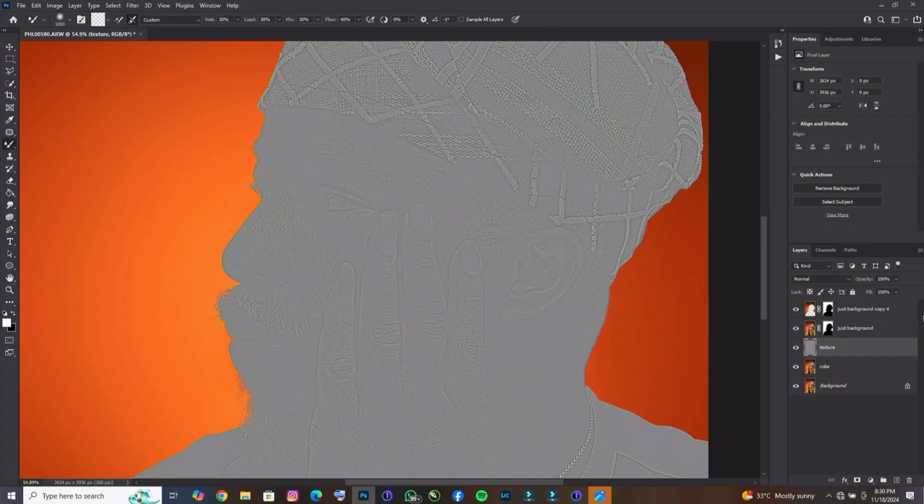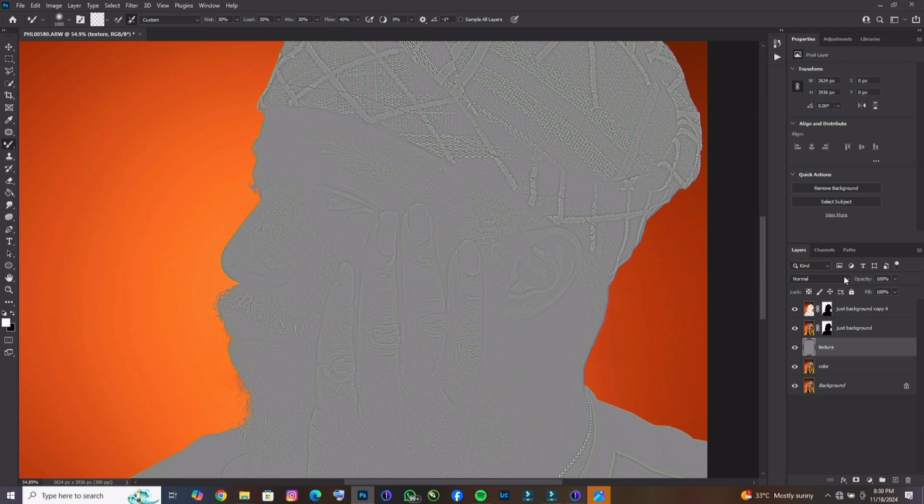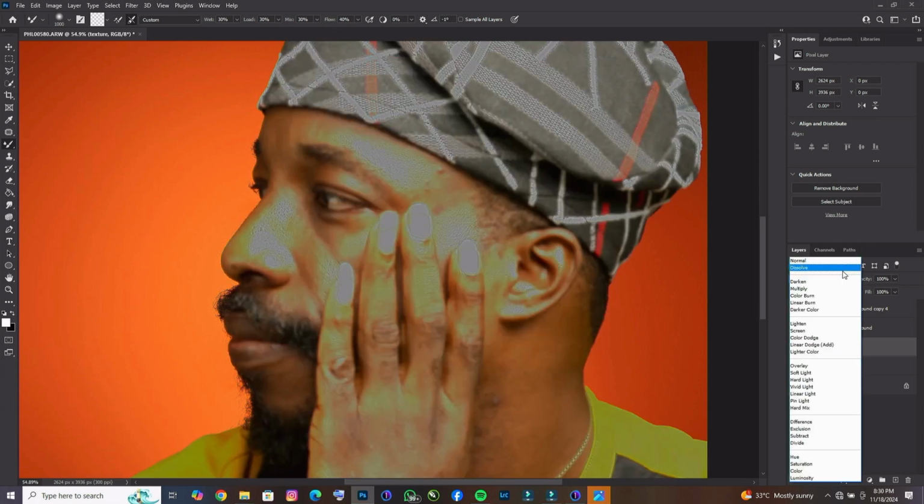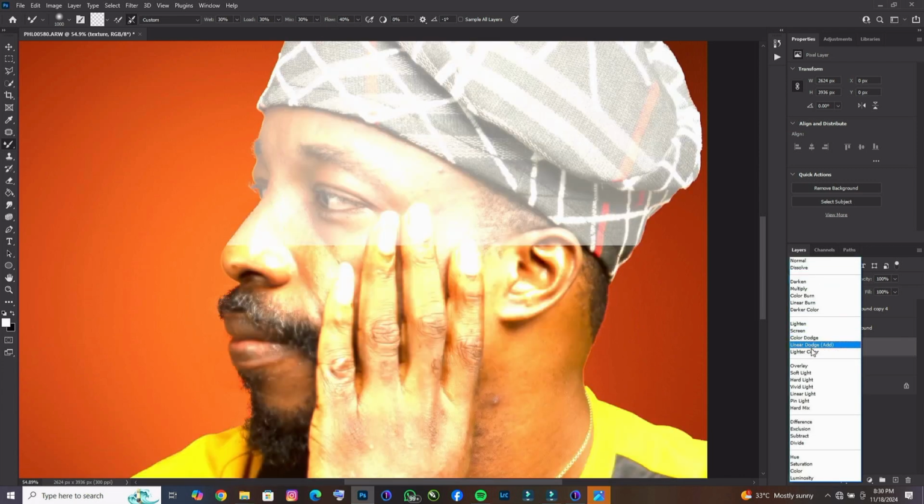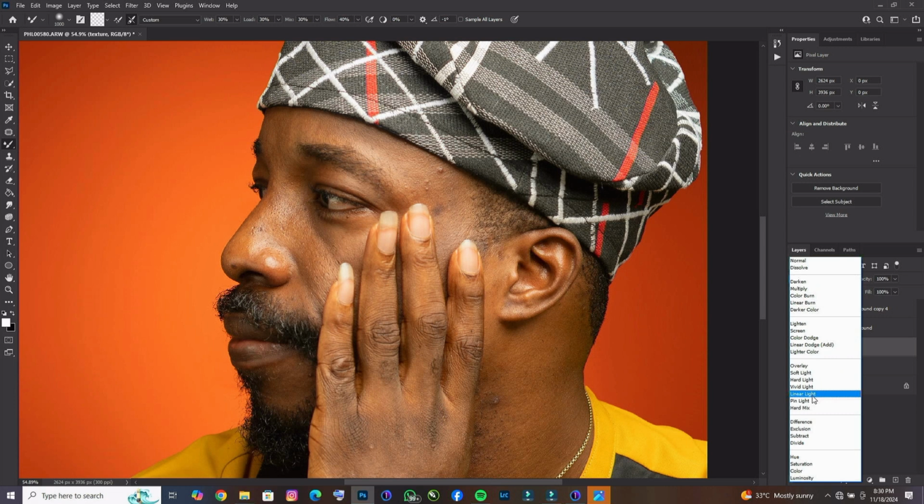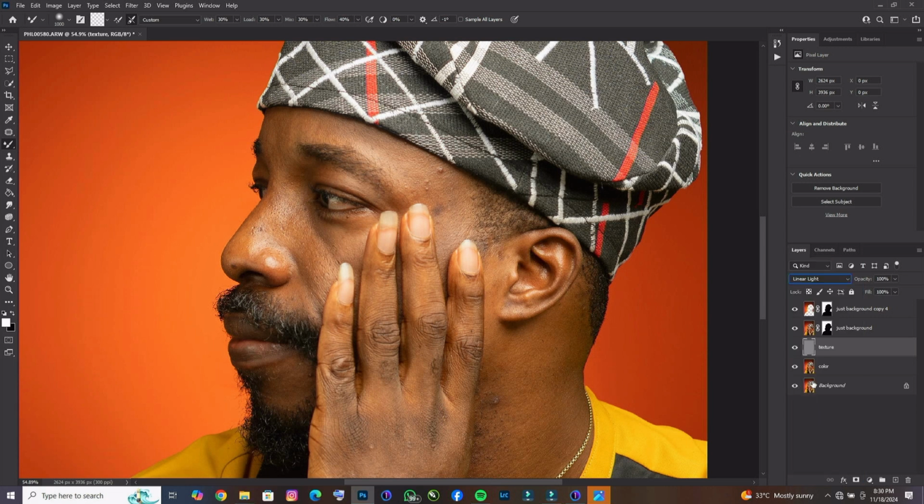Then you come to blend mode. This place written normal, you click it and you choose what? Linear light. Now what did you notice? The gray color or ash color has disappeared. So what have we done? We have successfully separated the color aspect of this image from the texture aspects.